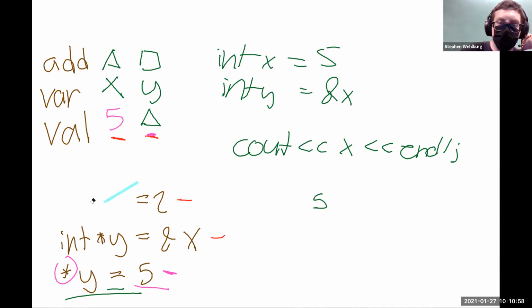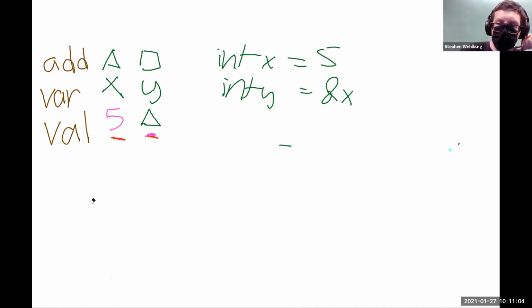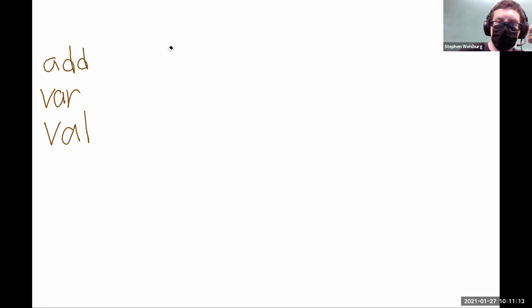How this would be useful for references. Let's erase all this. So let's say we had int x equals, again, let's say 1. I'm not gonna add semicolons.